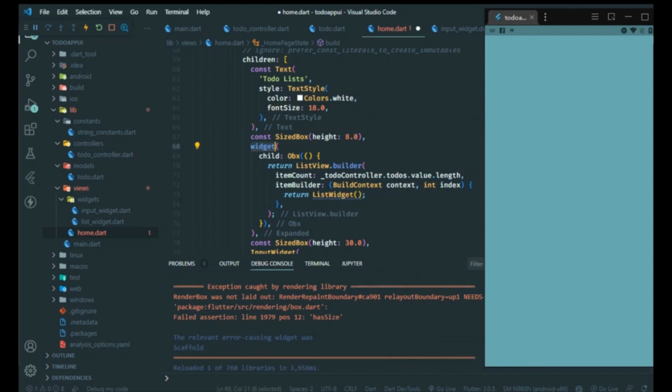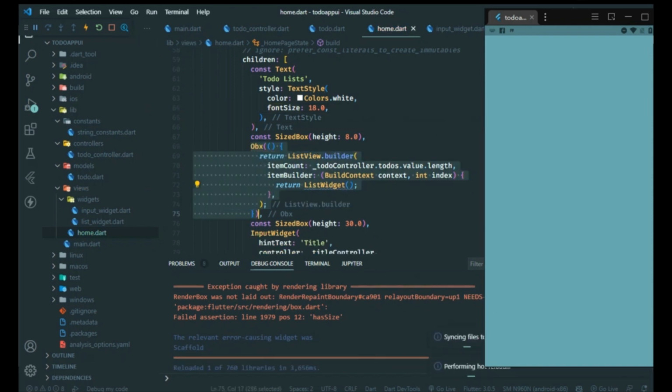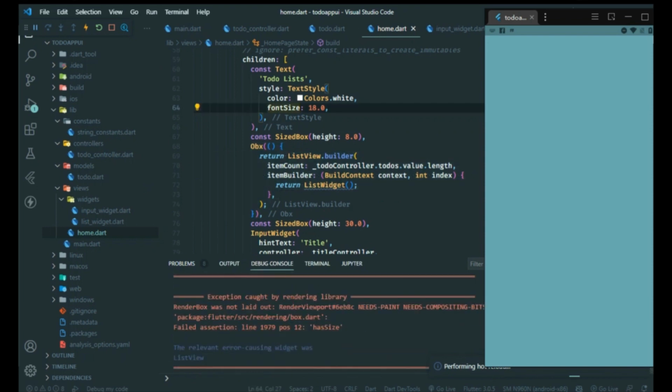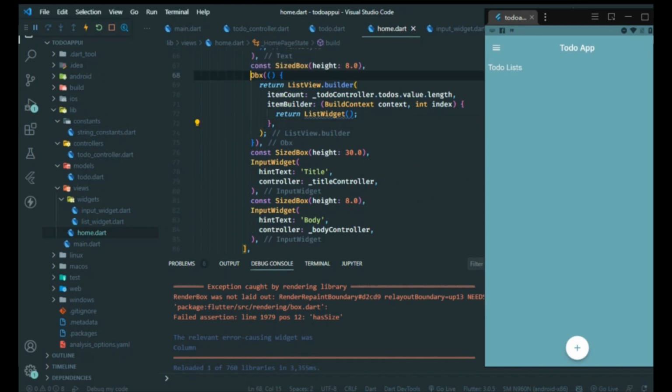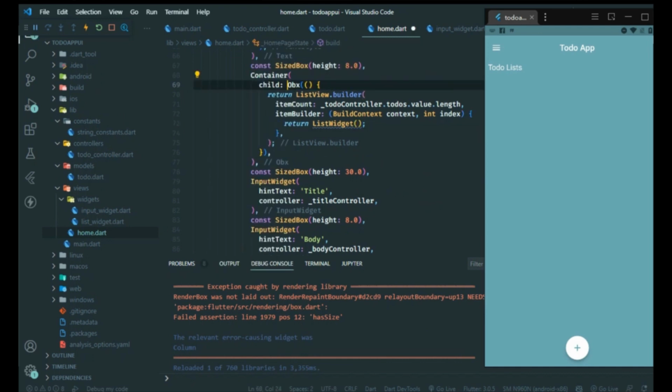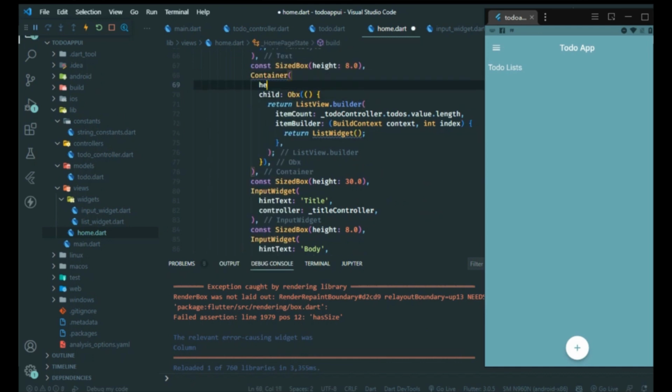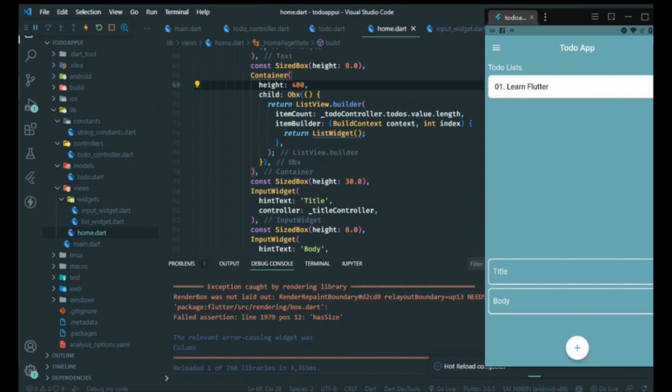Okay, so nothing happens basically because of the GetX. I think the space is not okay. Alright, so in this case, I think the best thing you have to do is wrap this in a container and give it a height of, let's say, 400. Alright, so save this. Nice.